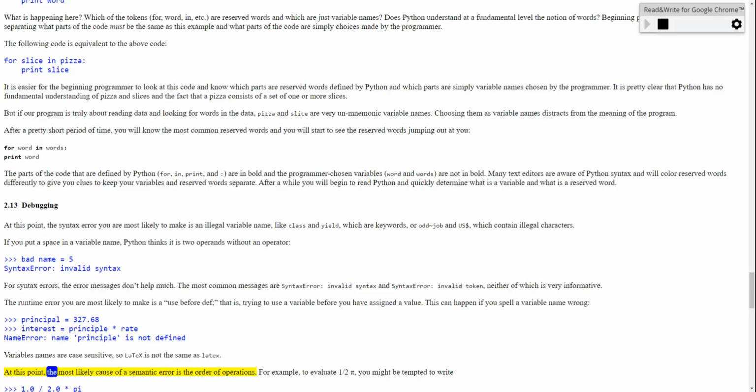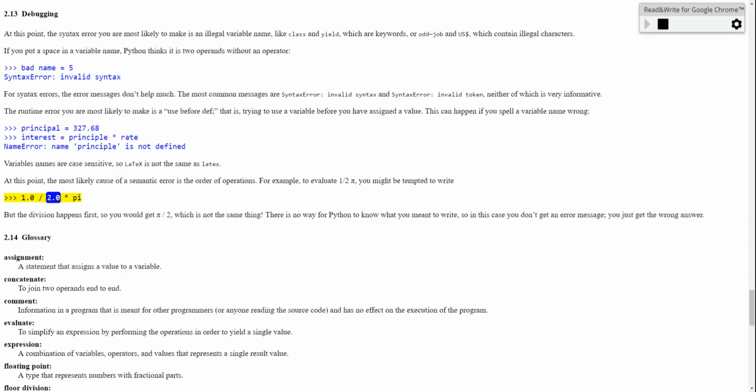At this point, the most likely cause of a semantic error is the order of operations. For example, to evaluate 1/2 pi, you might be tempted to write 1.0/2.0 * pi. But the division happens first, so you would get pi/2, which is not the same thing. There is no way for Python to know what you meant to write, so in this case you don't get an error message, you just get the wrong answer.